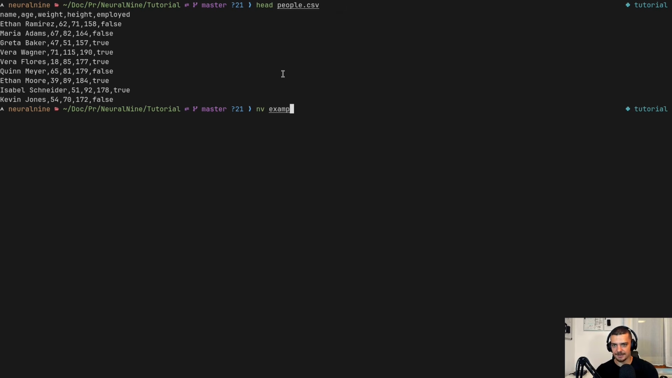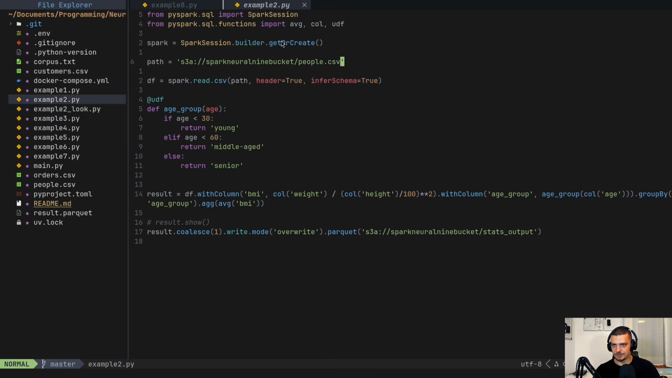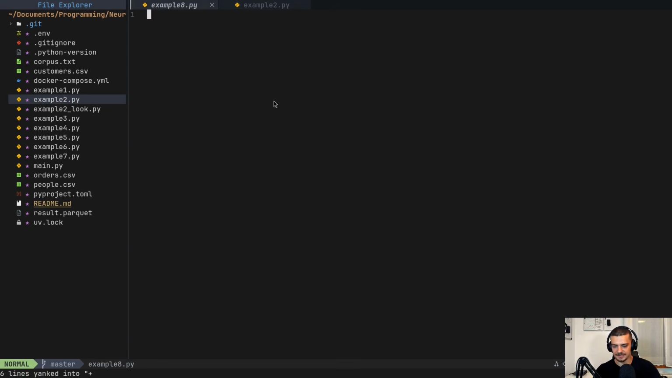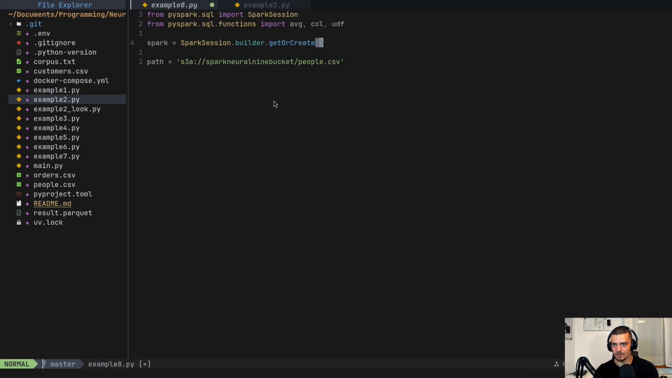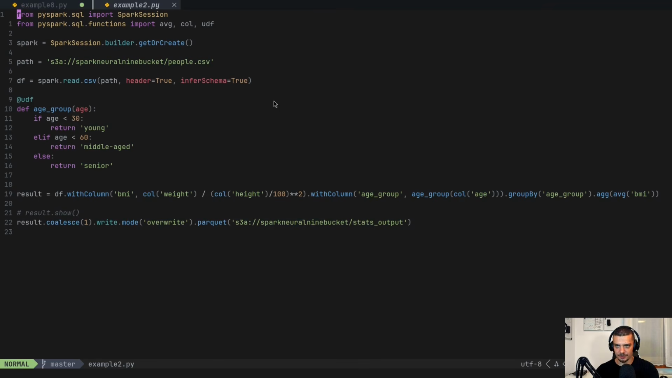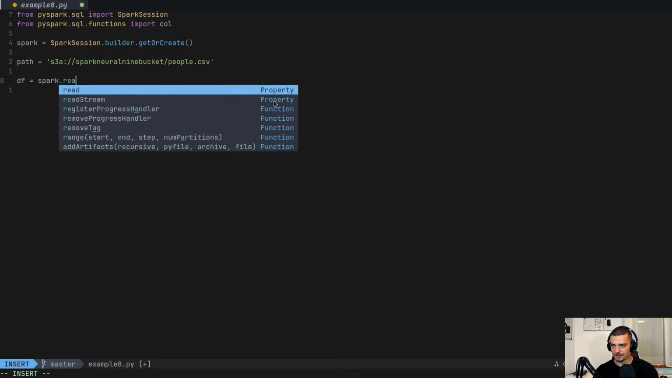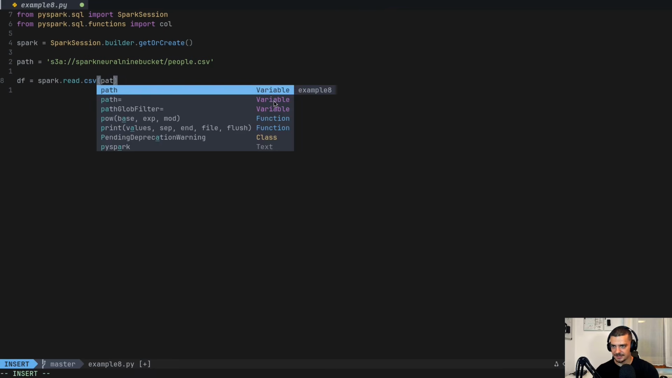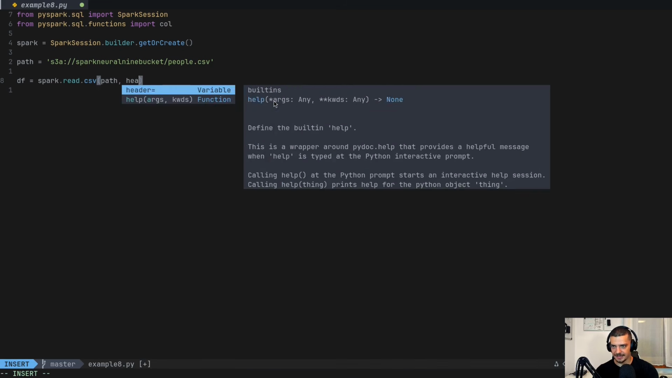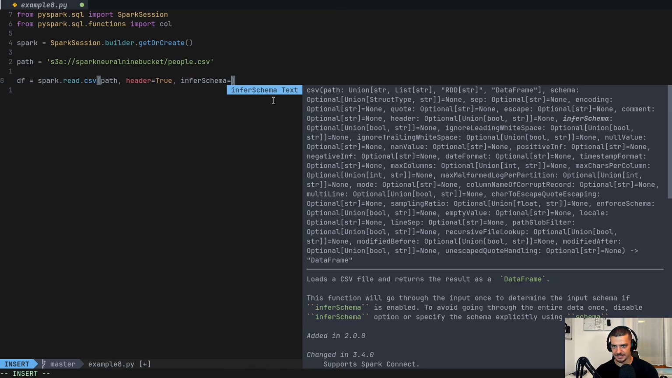So we're going to say example8.py. I'm going to copy from example2.py just the loading of the data frame or dataset from AWS S3. For the functions here, we're only going to need the column function, and then we can also close this and save this. So now we have the people CSV file here in the path. And then we can start with loading and pre-processing the data. So data frame is equal to spark.read.csv. That's going to be the path. That's going to be, again, header equals true and infer schema equals true.